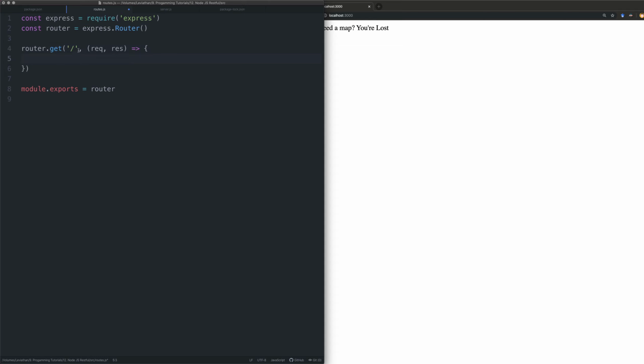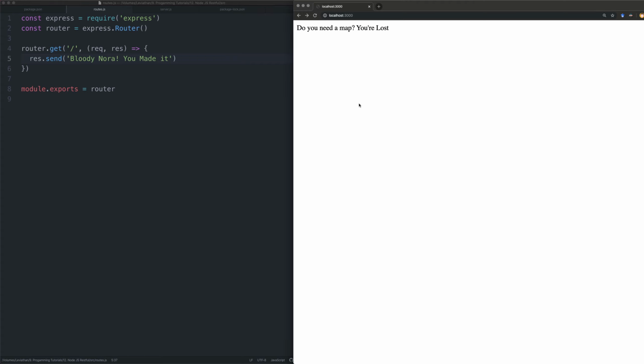What we're doing here is we're passing a function with a lambda, saying here's the request, here's the response, and here's what we're going to do. We're going to say res.send, and we're going to say bloody Nora, you made it. There we go. Refresh. There we go, it works. Wow, it's working.